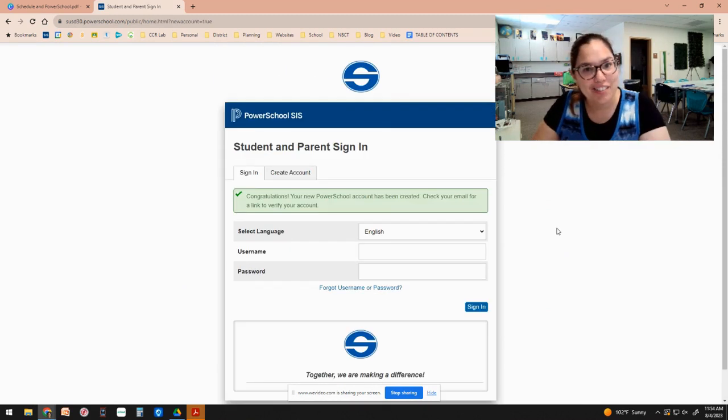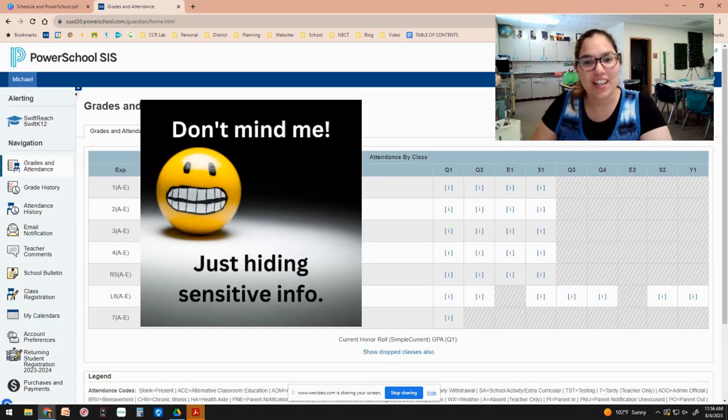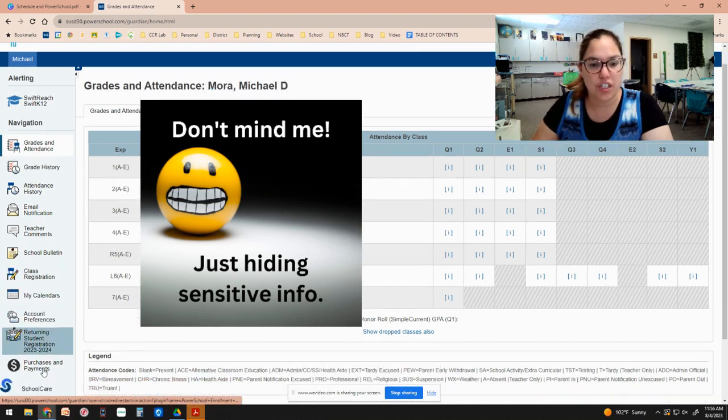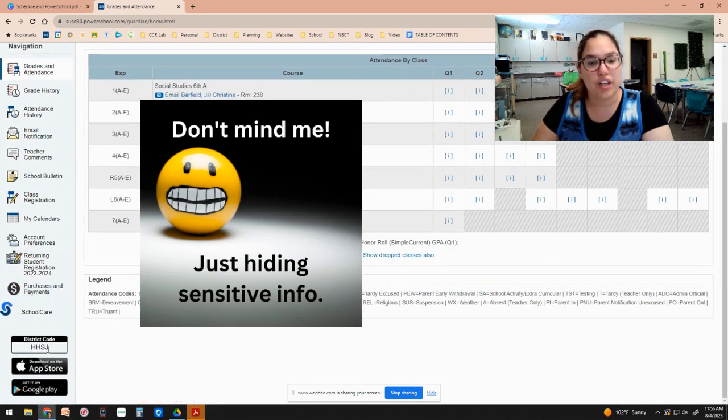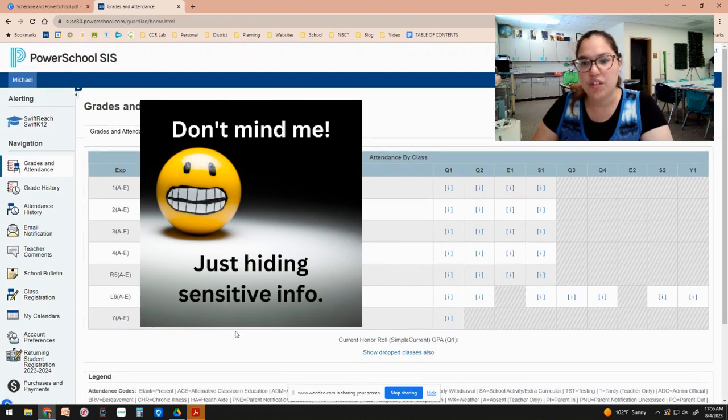Now that I have created my account, I may now sign in to the portal to see my child's information. Once you log in, you'll be able to see a portal that looks like this. On the side, you will see tons of other information or access. You can go to grade history, attendance history, email notification, teacher comments, school bulletin, which we don't use, so you don't necessarily need that one. Class registration, my calendars, account preferences, returning student registration, purchases and payments, and the school district code. If you download the app, it will ask you for the code, which is that one. It will show your child's current schedule.